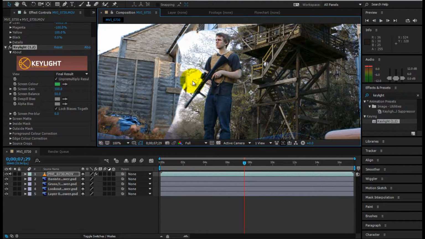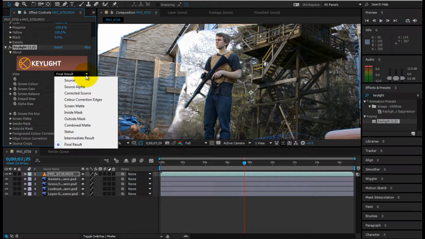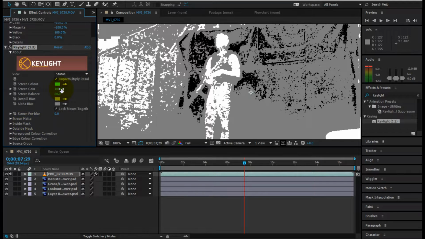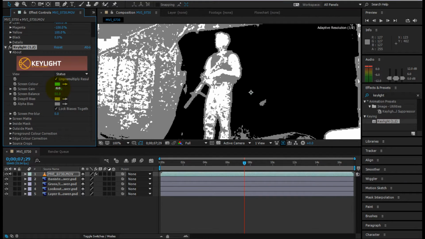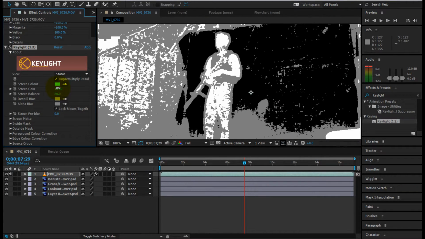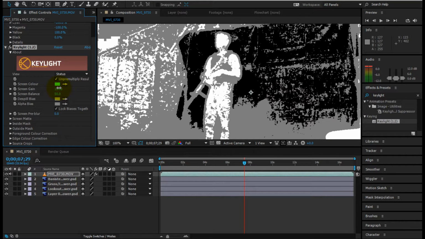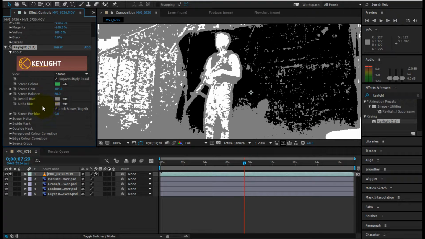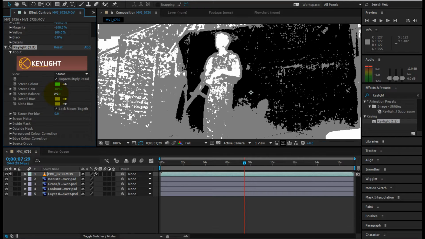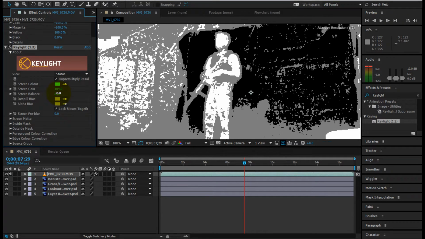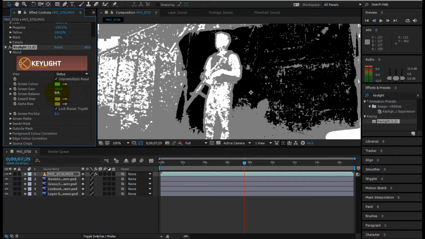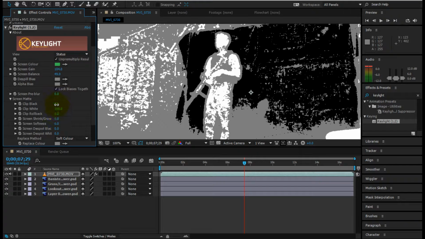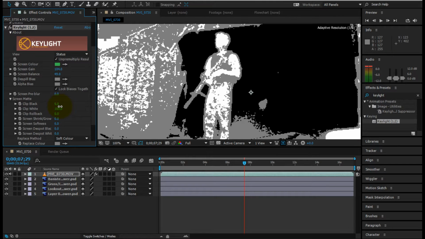Just to clean this up a little bit, I will come to view and select status, then go to screen gain and bring this up just to get rid of some of the black, not a lot, I mean to create more black. We'll then bring our screen balance down so that the whites show a little bit more on our subject, again not too much.